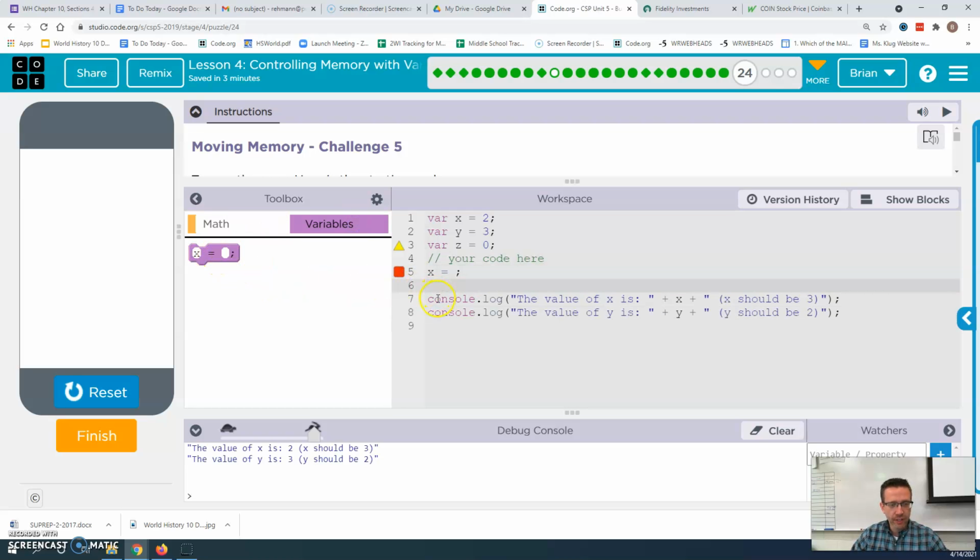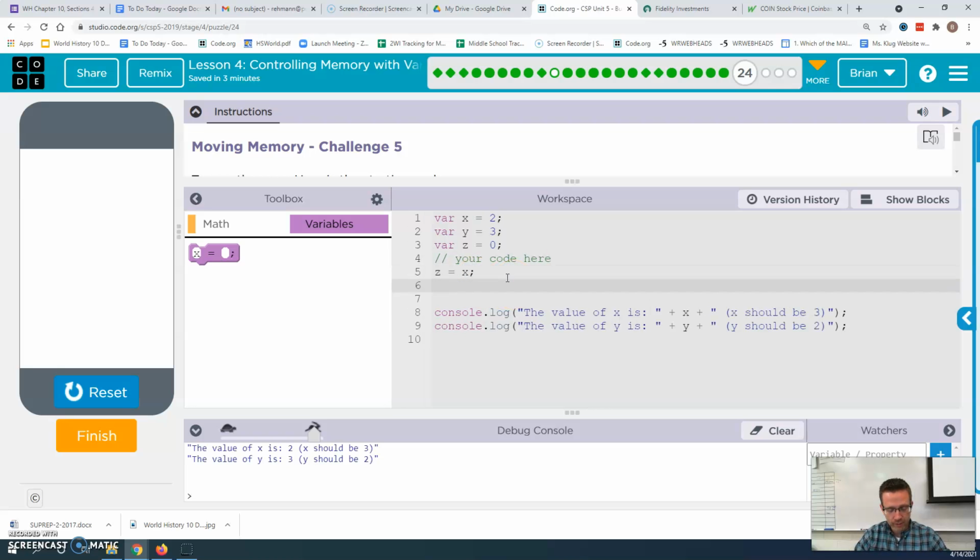All right, so we got to get x to equal 3 and y to equal 2. And we have z. Oh, I love this one. Okay, how about this? z equals x. So it's like a placeholder. All right? And then we can do x equals y.